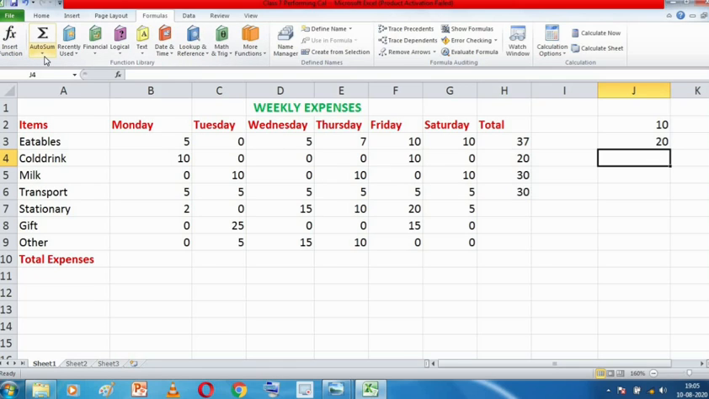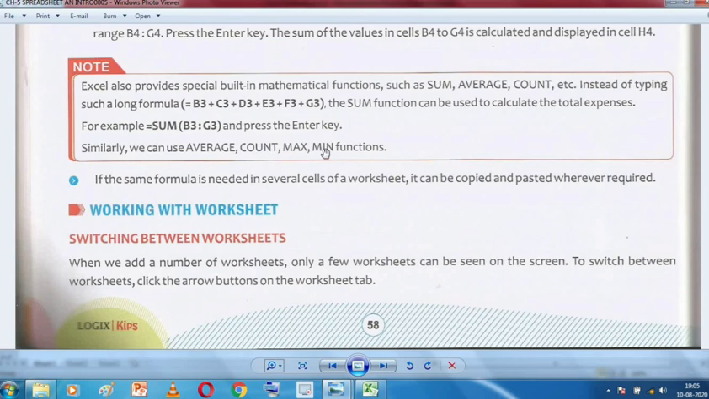So instead of using the formula, we'll just use the average function. See, it has already selected the range, equal to average J2 to J3, and so what is the average of these two numbers, 10 and 20? It is 15. So this is the average function. In the same manner, we have other functions also, but you will study these functions in the next class, class 8. So don't worry about them.